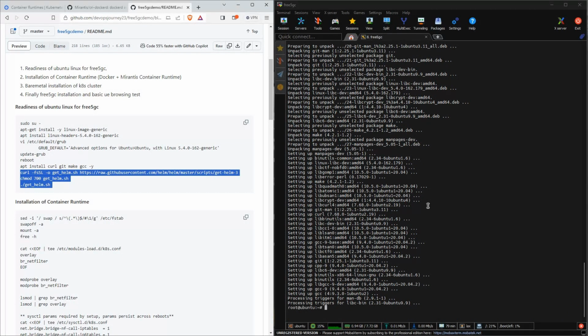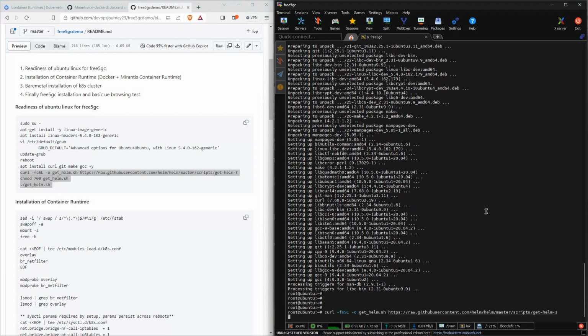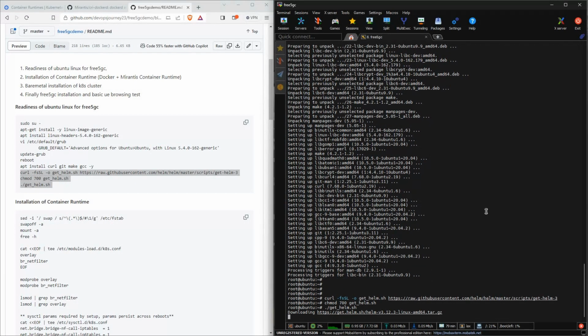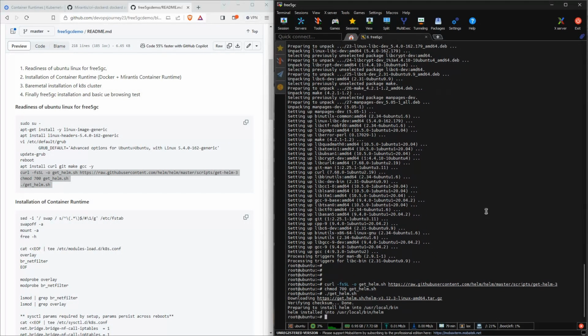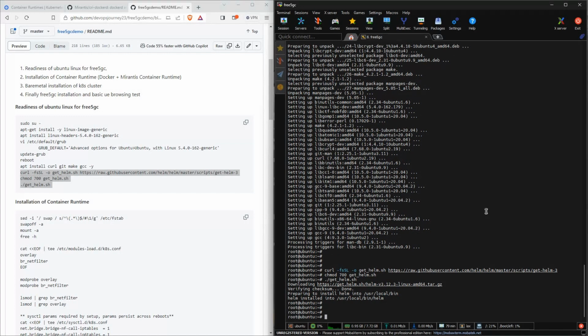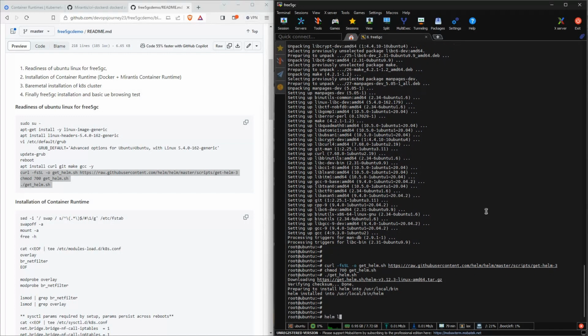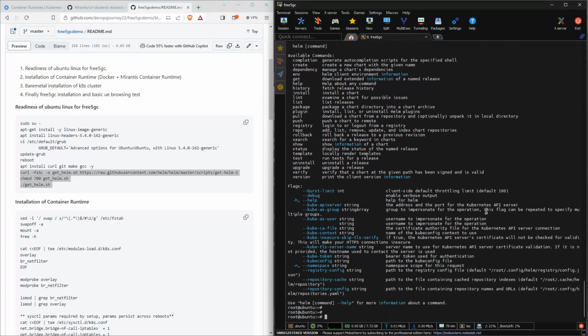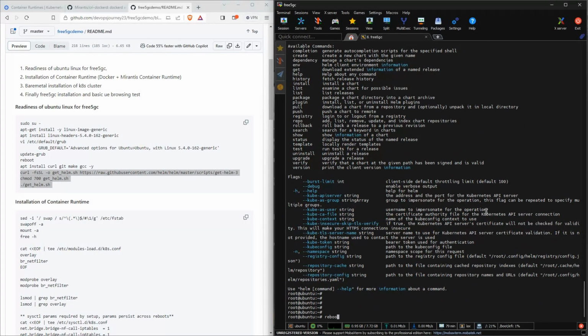So Helm provides package management functionality. We can club all the YAML files into one single package, and we can deploy all the applications and the required dependencies. So we can check if Helm has been installed. Yep. So now let's reboot the VM.